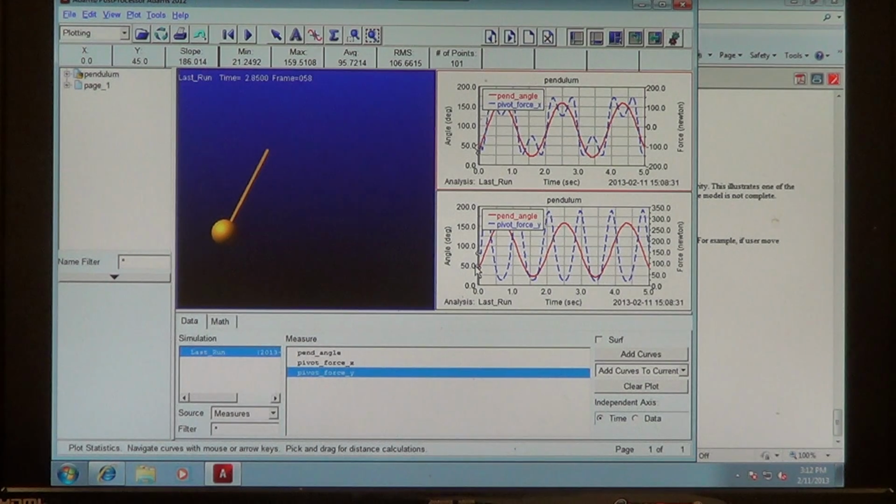If you want, you can play with the mass of the ball or sphere. You can also add mass to the link, and you can change the initial condition to get a different response.